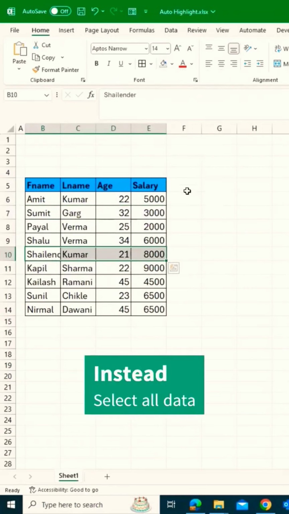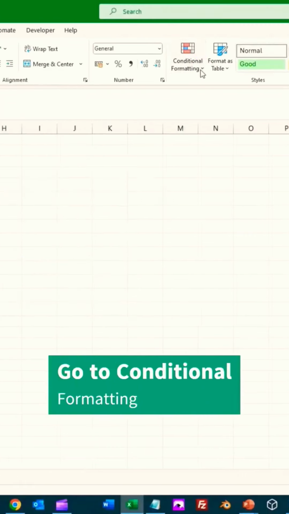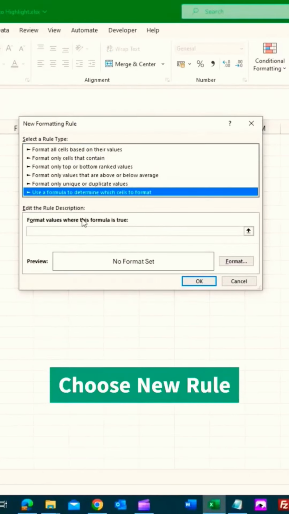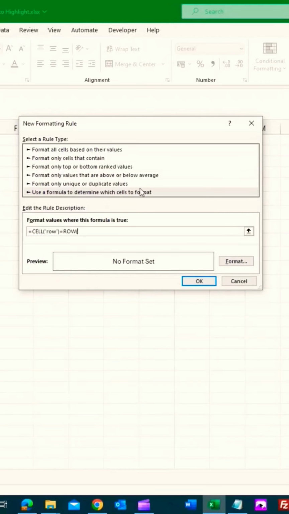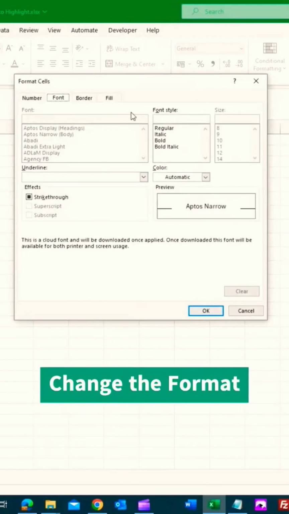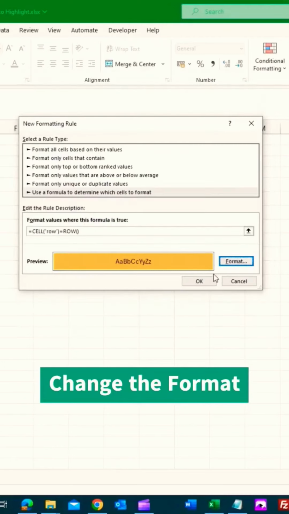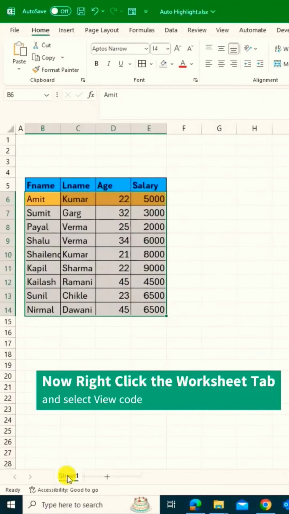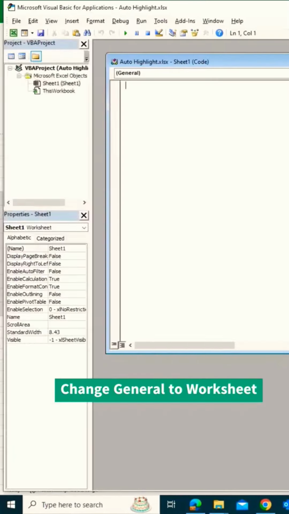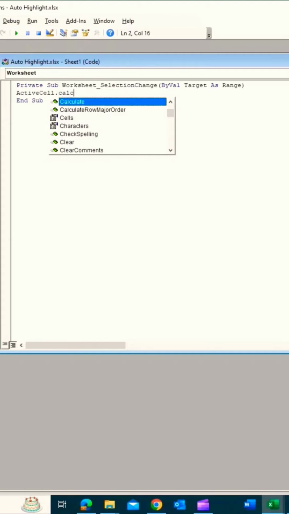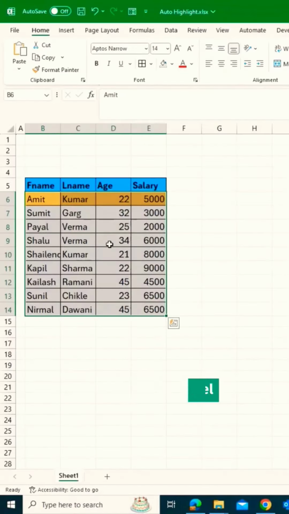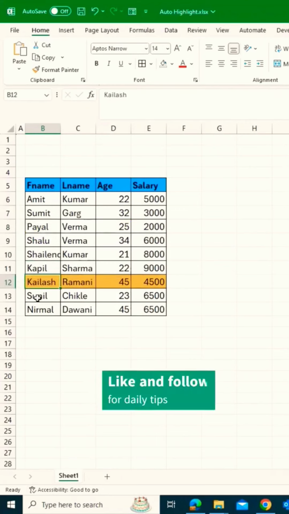Don't highlight the active row manually. Instead, select all data. Go to Conditional Formatting. Choose New Rule. Select Use a Formula and enter this code. Change the format. Now right-click the worksheet tab and select View Code. Change General to Worksheet. Type in this code. Go back to Excel. Now the active row automatically highlights.